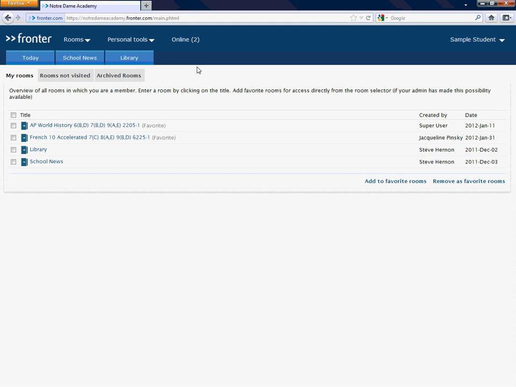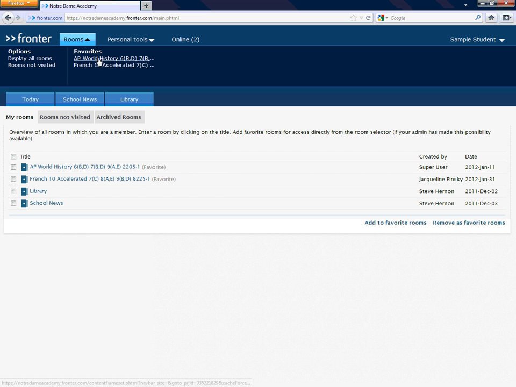Now when we go back up to rooms on the top, you'll see under favorites are the two rooms, AP World History and French 10 Accelerated. So it's much easier to get to these rooms now. You can just click on the rooms drop down and click right on the room you want to go to.